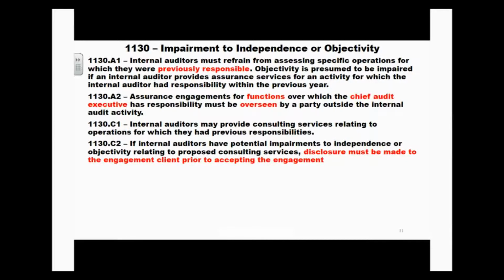Assurance engagements for functions. When we do consulting services, we shouldn't accept on that consulting services to do the internal audit function, because definitely we will be biased against ourselves.